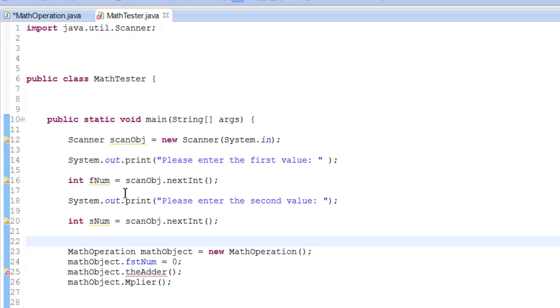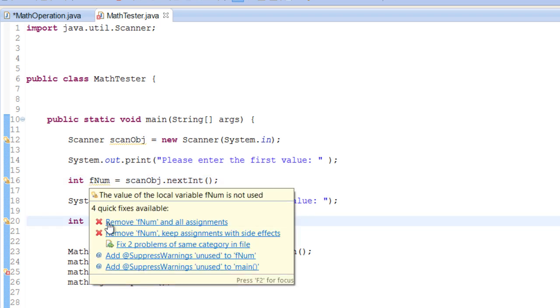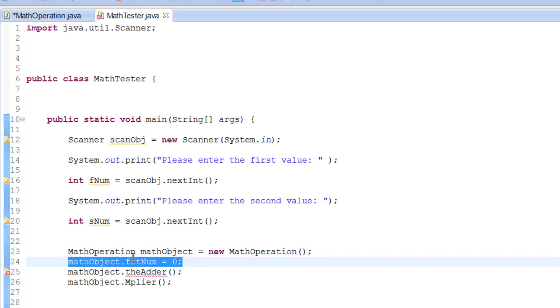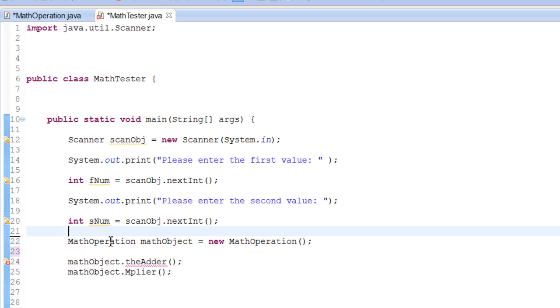Okay, so now that we have our two inputs from the user, which are called fnum and snum, we need to pass both of these variables into our methods, which we call the adder and the multiplier. But first, let's delete this, which was from the previous tutorial, so you won't get confused.